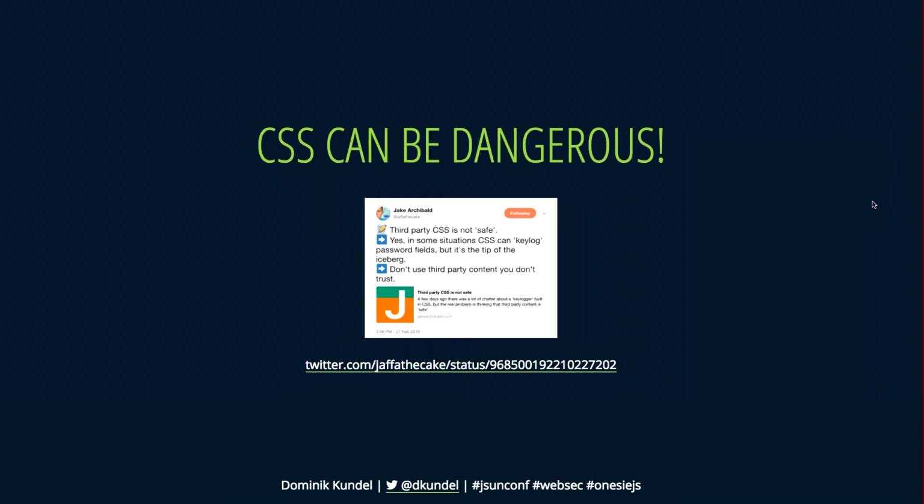Also, don't trust CSS, because CSS can be dangerous as well. Jake Archibald recently published a nice blog post about this, showing how you should just not trust third-party CSS, because there are a bunch of things you can do with it as well. That's just a talk by itself.